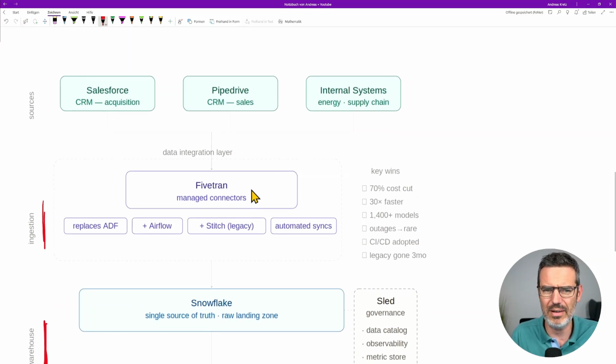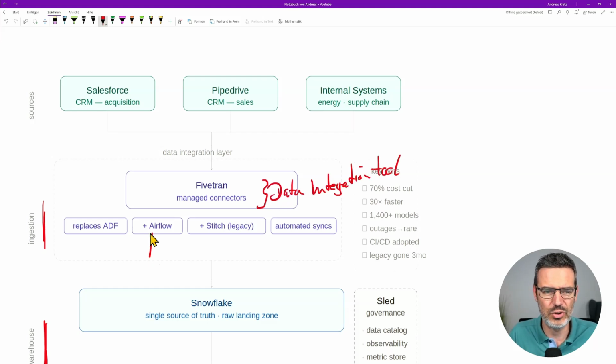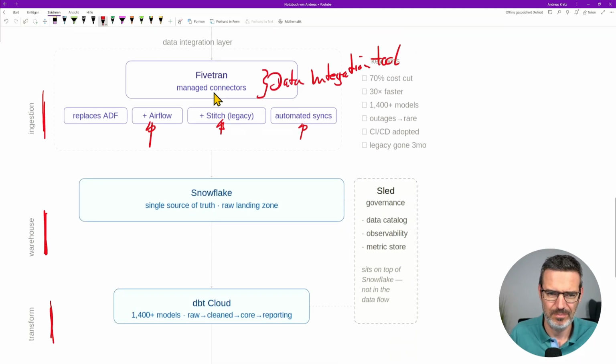Now they are using here Fivetran, but this could be any other data integration tool. They're using Airflow for scheduling. Stitch is most likely some legacy thing, automated synchronizations, and this completely replaces here Data Factory. So you don't have some databases here in this section. You don't have Azure here, nothing. It's very clean. Everything goes into one system, Snowflake, single source of truth, because data is there.